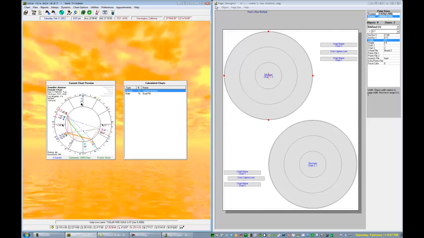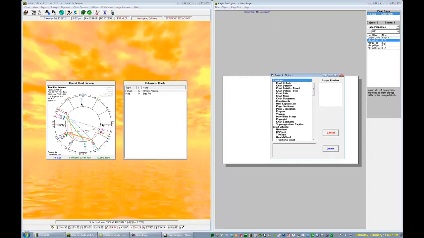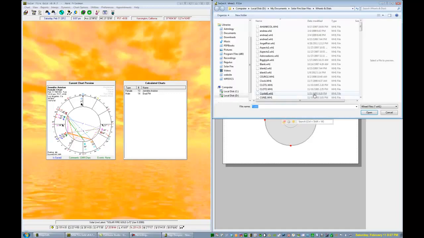Let's start with a new page. Let's say you just started using the Page Designer and you want to know what some of the objects are. Because remember, you can add a new object, but there's a whole bunch of them. The captions are all just words in a box, so they don't really need preview. But for instance, let's say you go to Chart Wheels and you want to see what are your choices of uniwheel. So you insert a uniwheel, and then you look at Wheel File and click on the button up here, and you see you've got all these choices of uniwheels, but you don't know what they are.